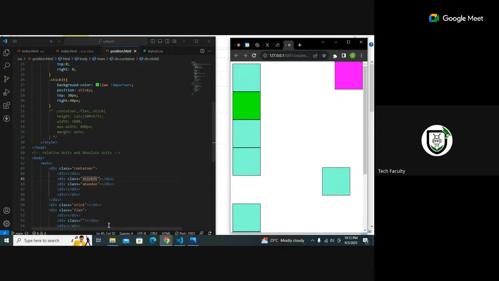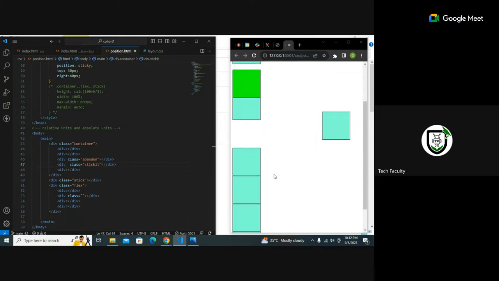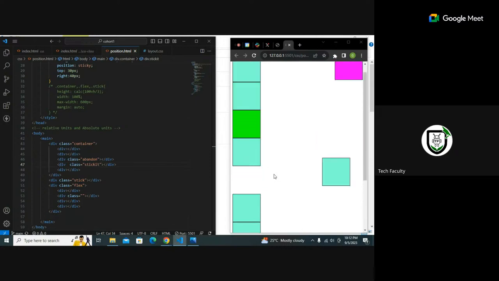Let me try to give this class to one that, at least if I scroll, I'm able to scroll to it. Maybe this one down here. I don't have my element down, so I'll just put this one. Yeah. Now you can see if I scroll here, it will just stay there.